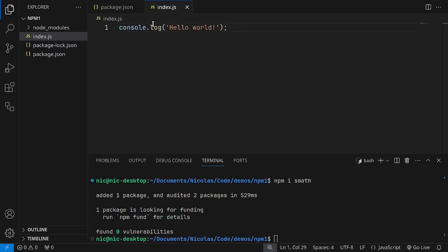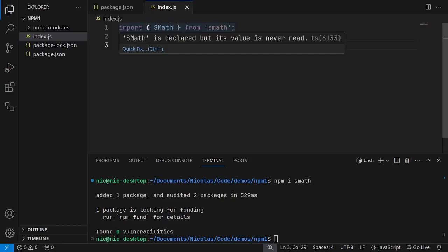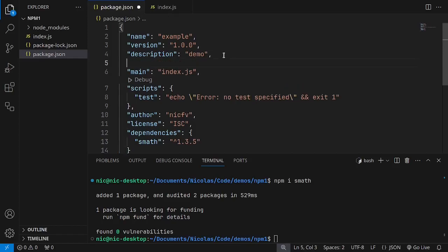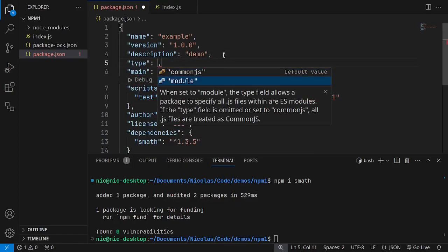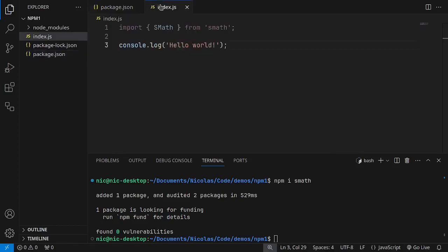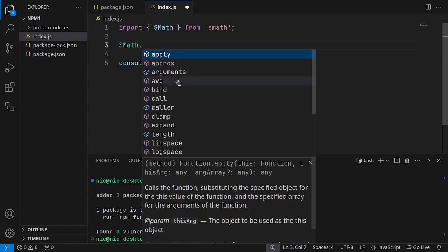So in index, I could import smath, and because I am using this kind of import statement, this is a JavaScript module, so I'm going to have to change the type to module. Where with CommonJS you'd use the require statement, but since I'm using import, it's a module. So now, since I've imported smath, I can use any one of the functions in the smath library.